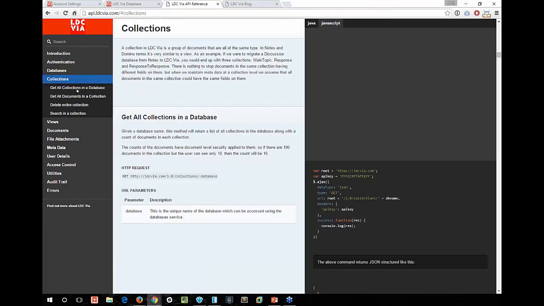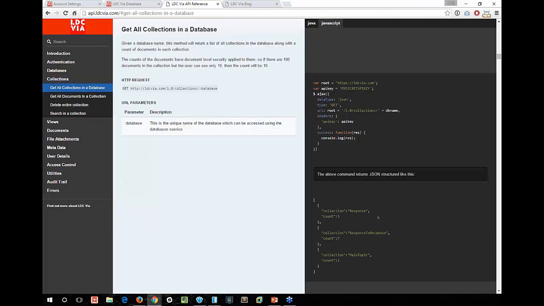Inside a database, you have a list of collections. A collection is a group of documents that have the same form name, basically. You can get a list of all of the collections in the database, and that returns the name of the collection and the count of the number of documents that you are allowed to see. We operate all of these things in real time. If a view of people has 200,000 people in it, you can see 197,000 of them or whatever. We're able to perform all those calculations live.